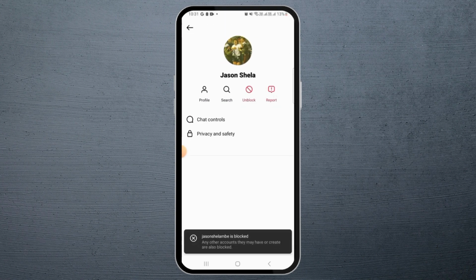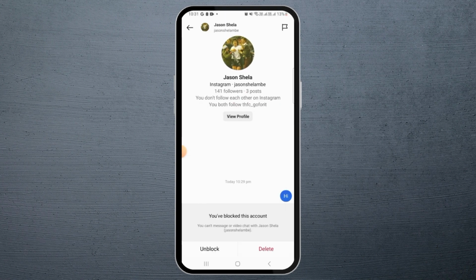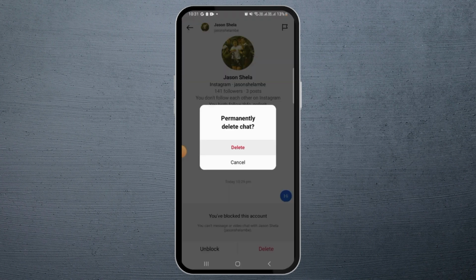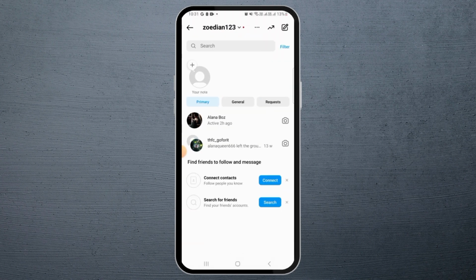Once you do that, head back over to your chats. And now here you can find a delete option. So all you have to do now is tap on that delete option and then tap on delete one more time to confirm. And once you do that, here you can see the invite message has been deleted.